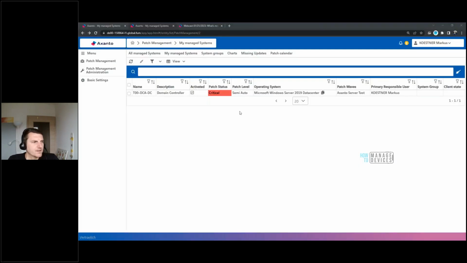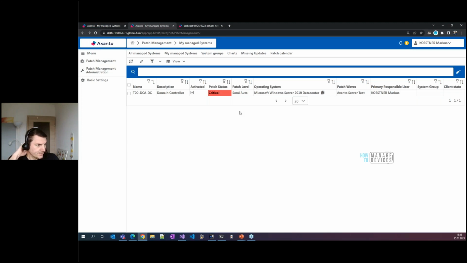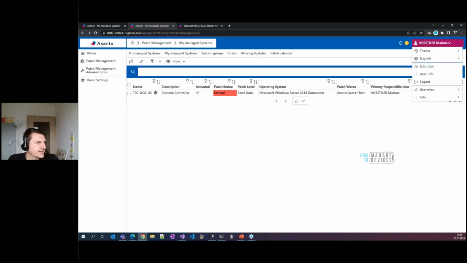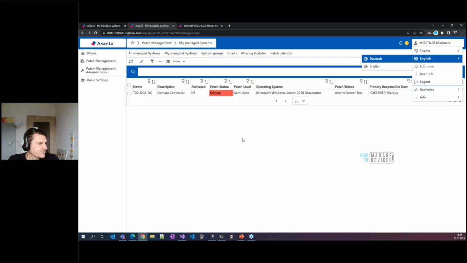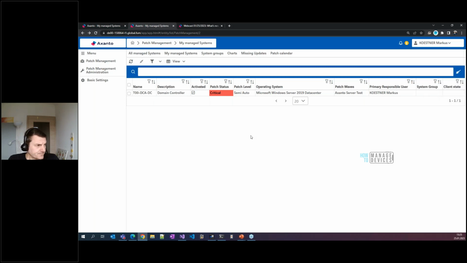I'm switching to our system now. We now see the browser. There you can see our patch manager. The patch manager is a modern web user interface with a navigation area and a top bar with some information like who am I, what language do I want to use for the system, what roles do I have, and so on.